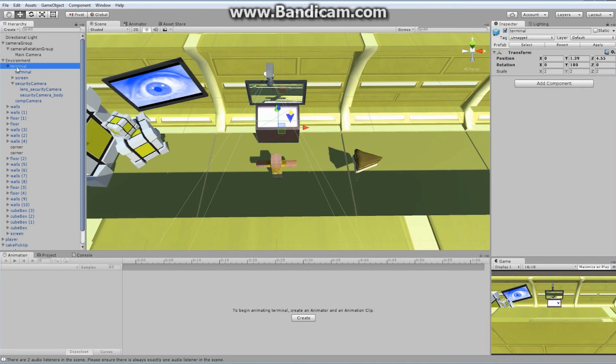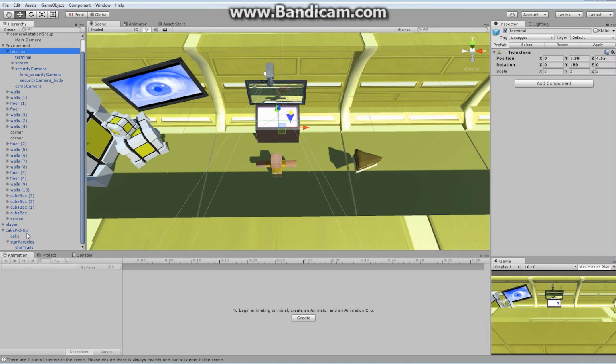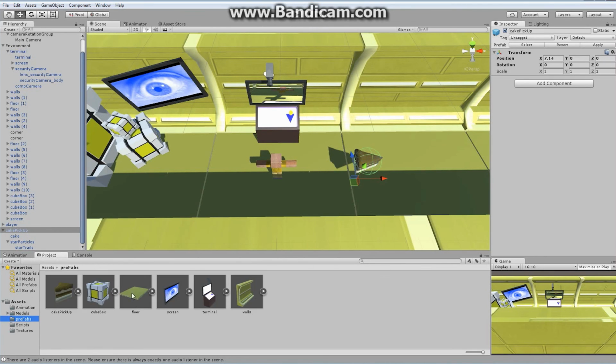What you want to do once you've done that, click on terminal, the top level of your terminal, and make sure you say apply, and that's going to automatically force the prefab to update as well. We should do that for cake. I don't think we did it last week. Click on your cake pickup and make sure you say apply, and that will force in your project, in your prefabs, it'll force your cake to match the one that's on the screen, and it's going to force the prefab of our terminal to match the one up here as well.